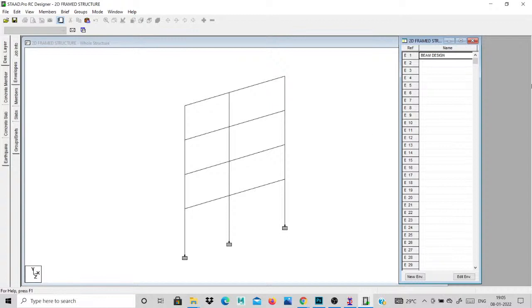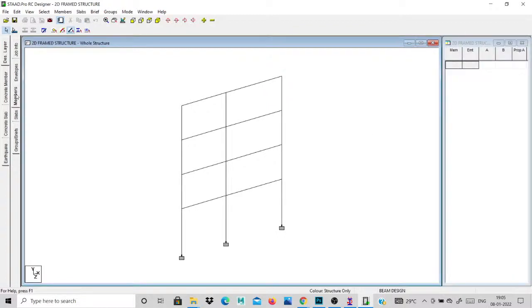Second step, I select my beams. I simply go to the members option. Then I select this beam. With Control, I select the three beams. I simply select three beams or four beams, all the floors. In the second step, I simply select all the beams also.